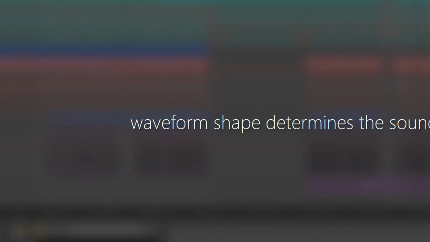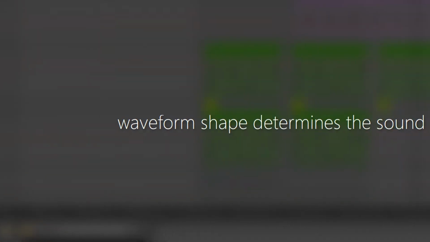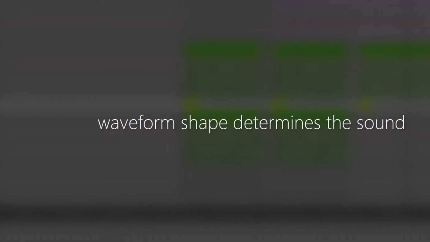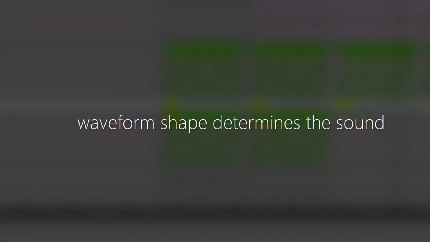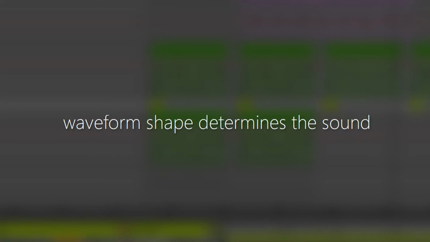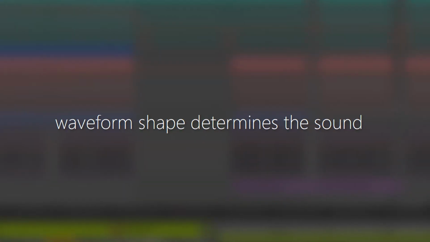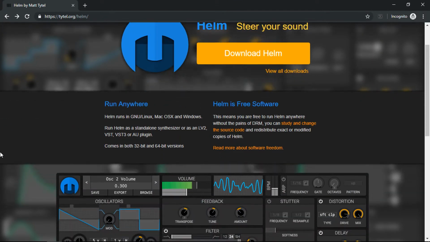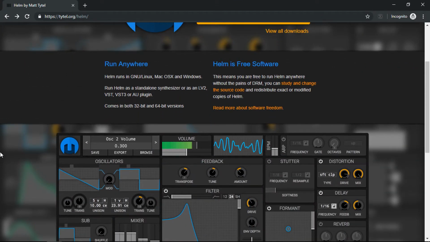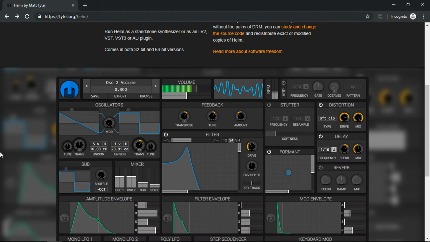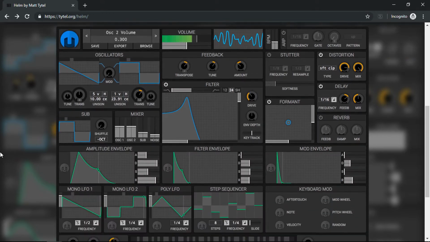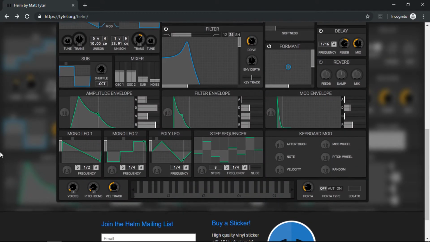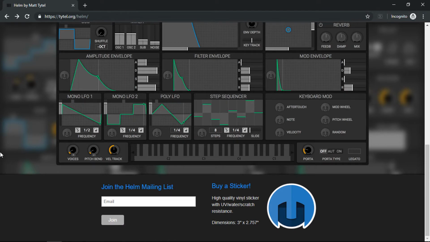The most important feature of an oscillating waveform is its shape, because the shape of the oscillation determines the kind of sound we hear, and we can use them to create the different kinds of sounds we want to hear. So let's take a look at the free synthesizer Helm, which you can download now and get started with. Helm is excellent to grasp what's going on due to its awesome animations and its easy to use interface, not to mention it sounds great.